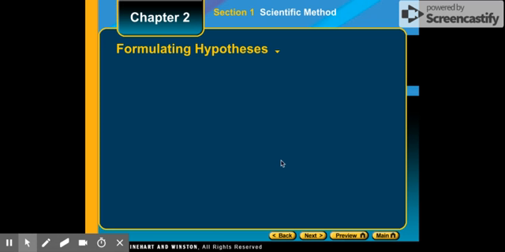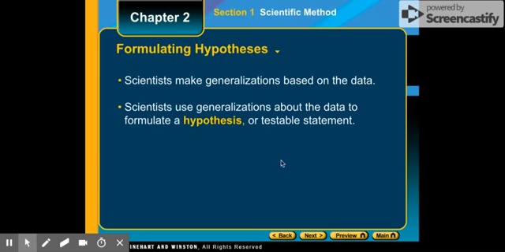So how do we now formulate hypotheses from our data? Scientists, they make generalizations or conclusions from the data given or data gathered. Scientists use the generalizations in order to formulate a hypothesis. A hypothesis is a statement that you can test. It's not a generic statement, but it's something that you can confirm or validate. So hypotheses are often in an if-then statements format.